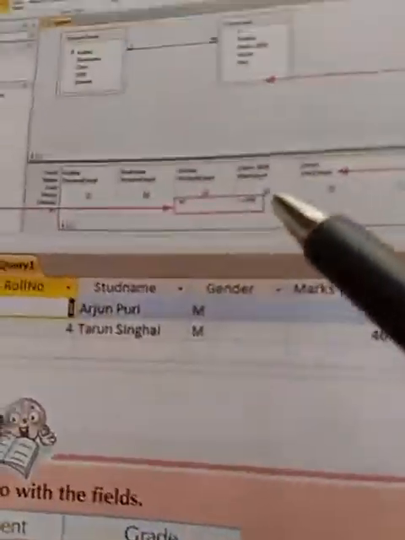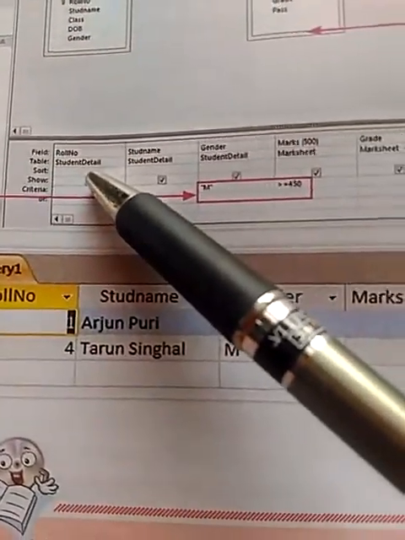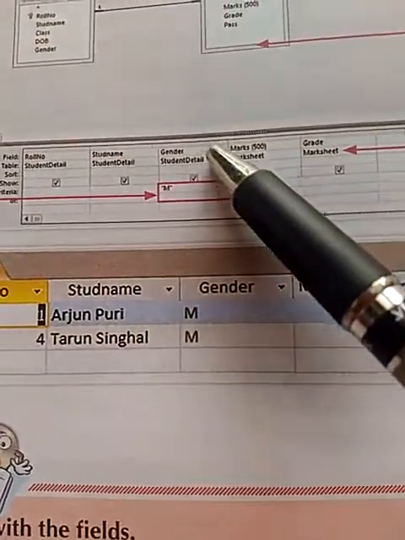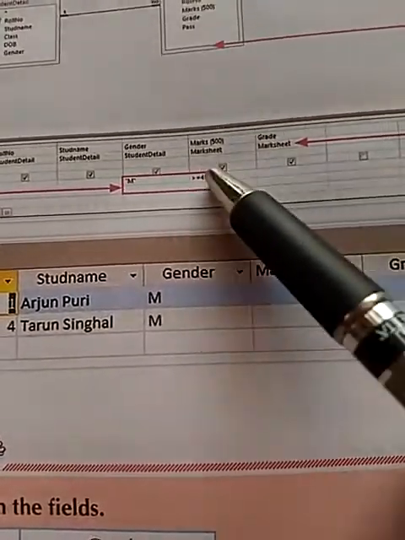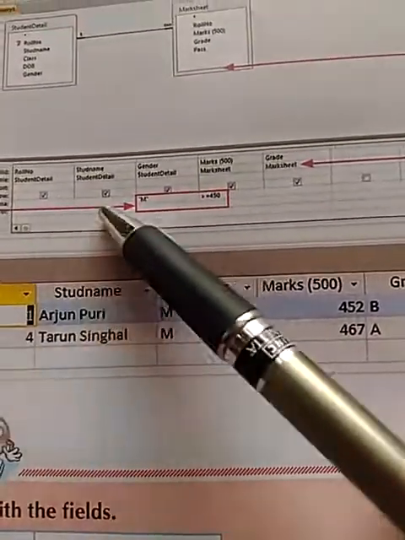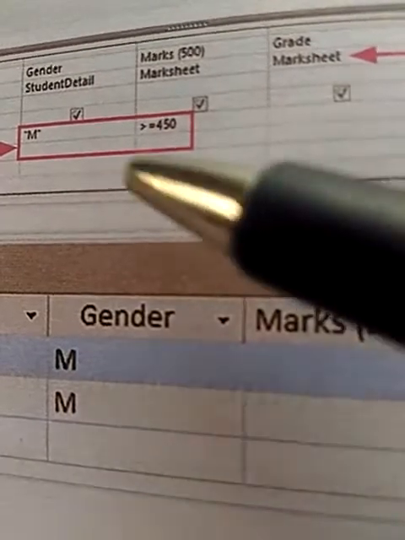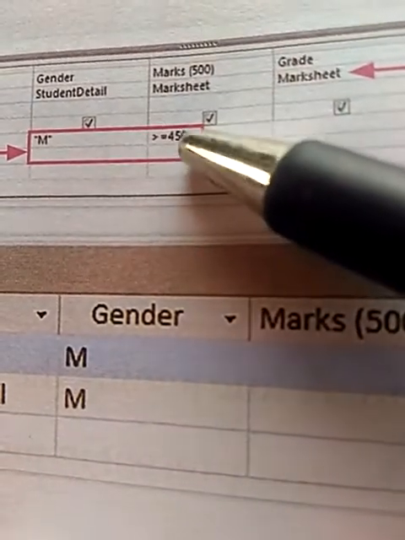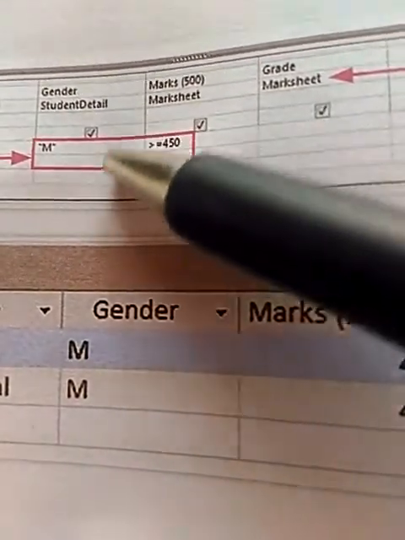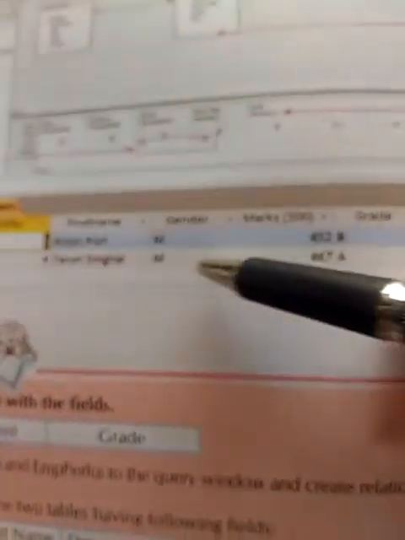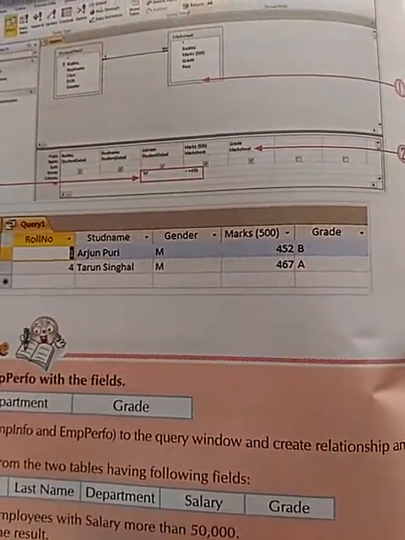Here, look very carefully. We have selected roll number from student detail, name from student detail, gender from student detail, marks from mark sheet, and grade from mark sheet. These columns are from different tables. And here we have also specified the criteria, that is marks greater than or equal to 450. So for the students having marks greater than or equal to 450, only those values will be displayed in the result when we execute the query.